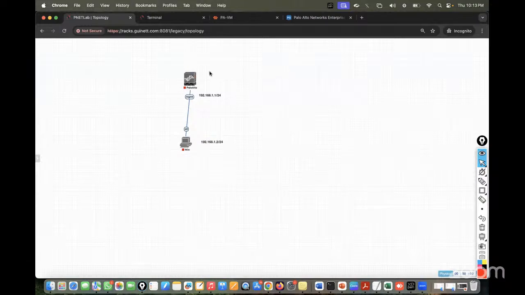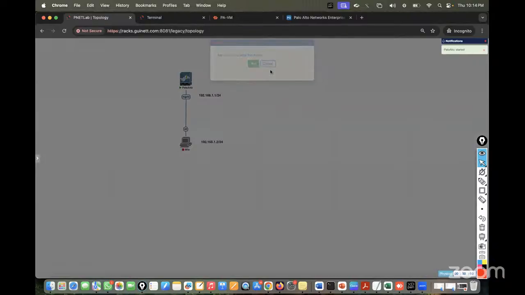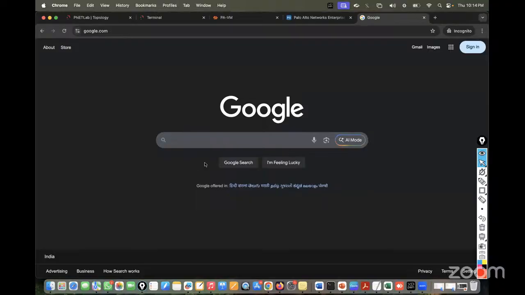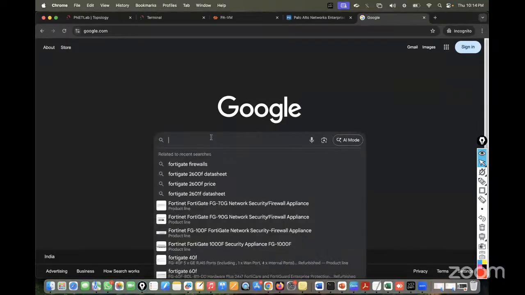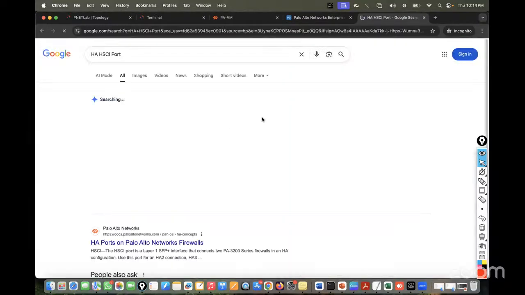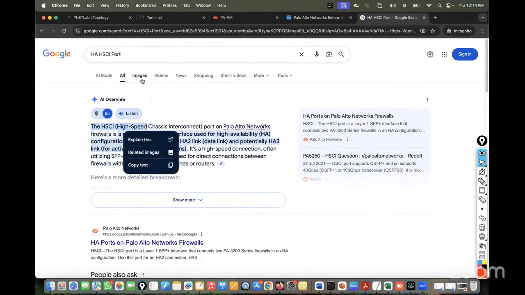Yes, sir, tell me. So there are two more types of ports in Palo Alto, right? In my firewall, there are some ports: aux and HSCI, something like that. So the aux port is similar to your console port, okay? It is known as the auxiliary port. One port is the HSCI port, which is dedicated for your high speed chassis interconnect. That is used for HA.